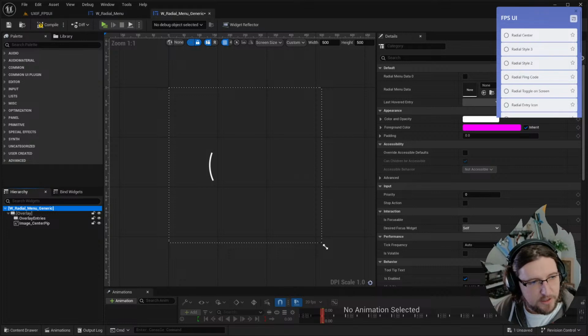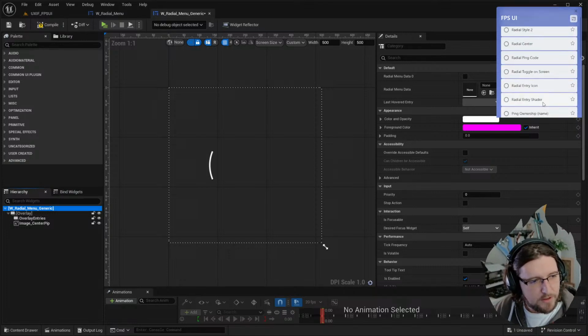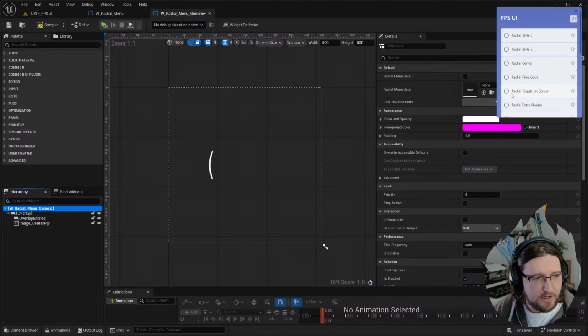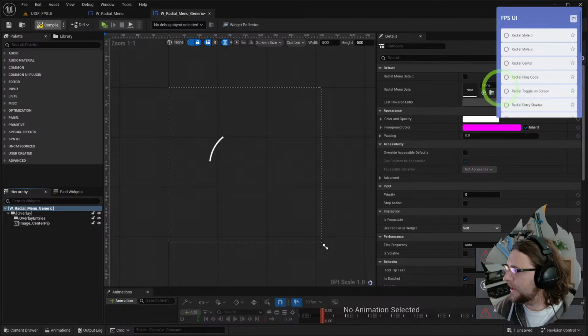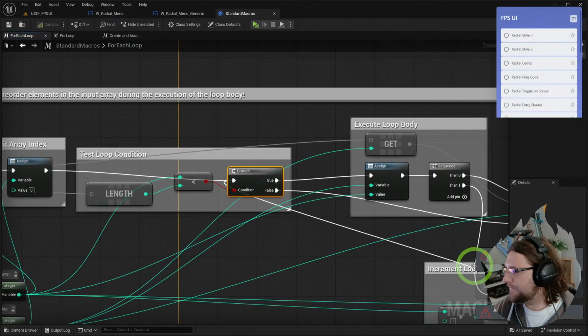Radial center. We should probably do that before all these other styles. Radial entry shader, we technically haven't finished that. Radial entry icon, we did do that. Radial toggle on screen. Pretty sure we actually already have that. Anyway. Oh, yeah.